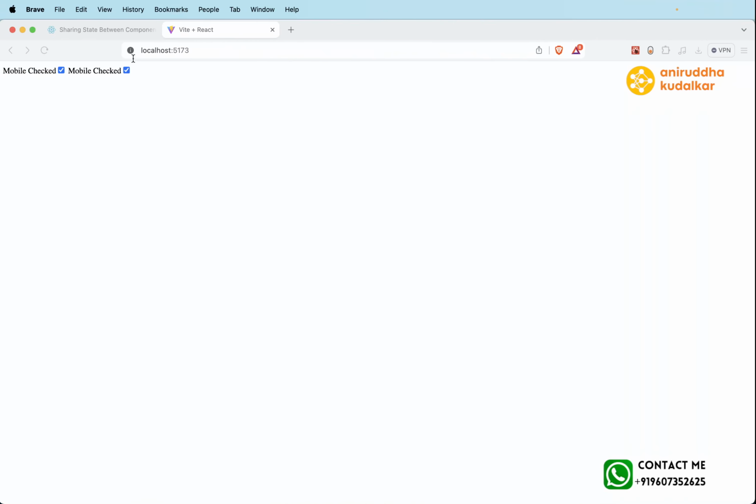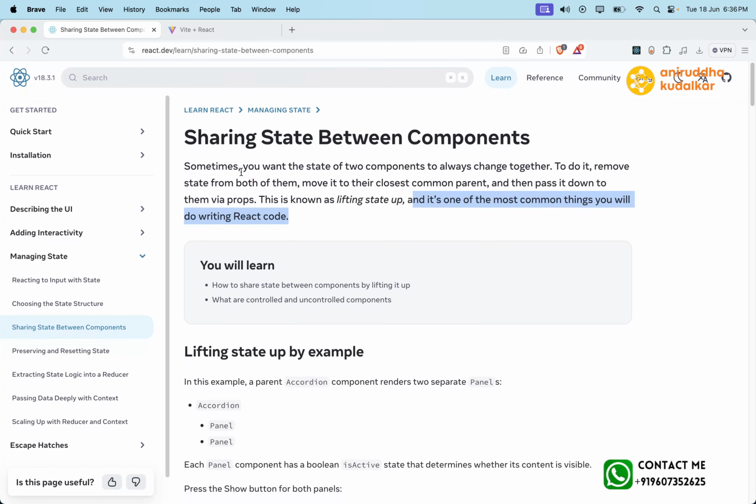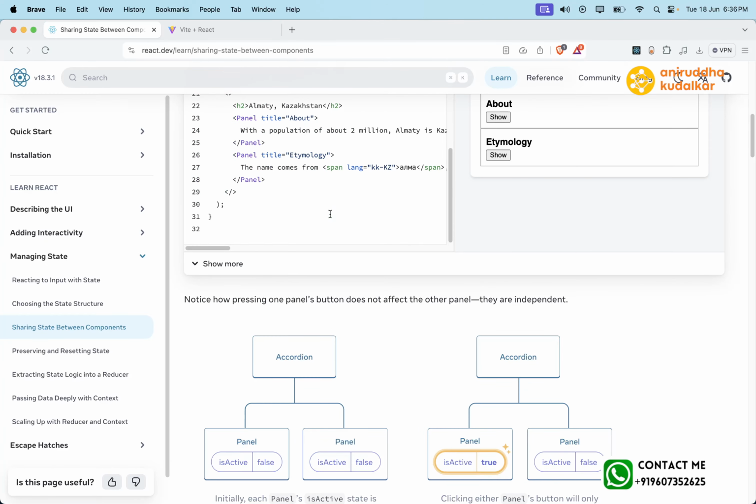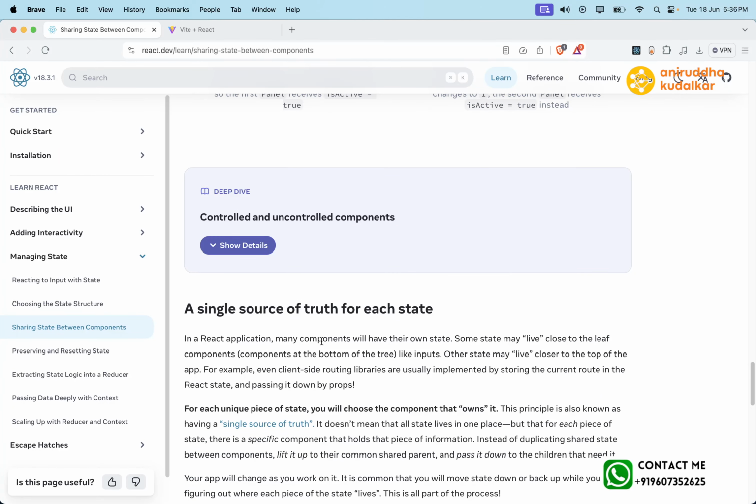Okay, see what they are saying here. Lifting the state up. Sometimes you want the state of two components to always change together. To do it, remove the state from both of them and move it to the closest common parent and then pass it down via props. This is known as lifting state up, and it is one of the most common things you will do in React code. In this case, they have given a different analogy.